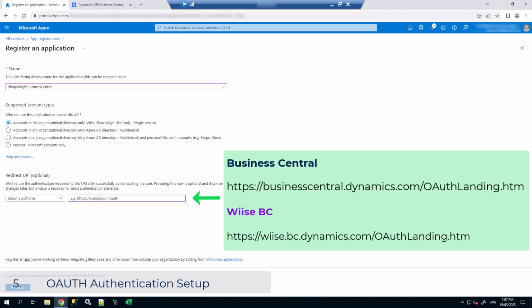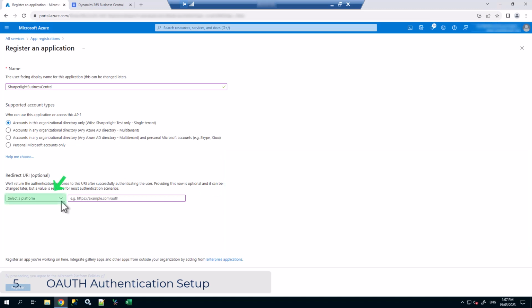Please ensure you use the correct link for your environment displayed on screen. The next step is to change the platform to web, located on the left of screen, and then input the correct URI. This step is now complete. Click Register to finalize and save.